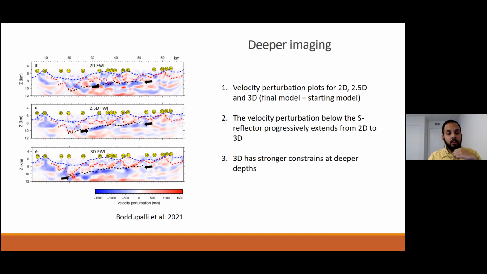This indicates that below the S reflector, 3D FWI has better constraints, and it was able to constrain the velocities of the structure pretty well below the S reflector. All these anomalies were recovered in synthetic tests, which are given again in the publication cited here. So in deeper sections, 3D FWI has stronger constraints than 2D FWI.